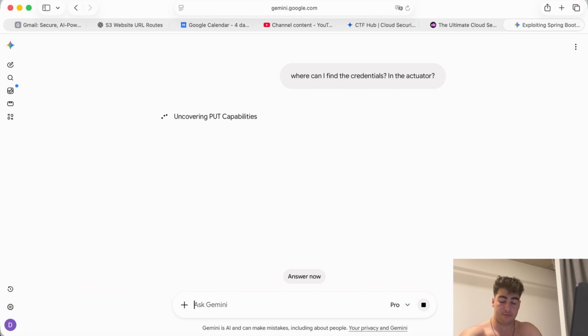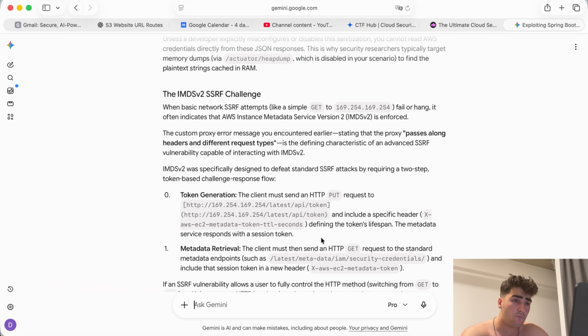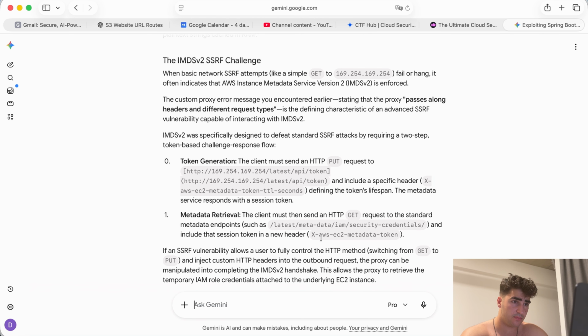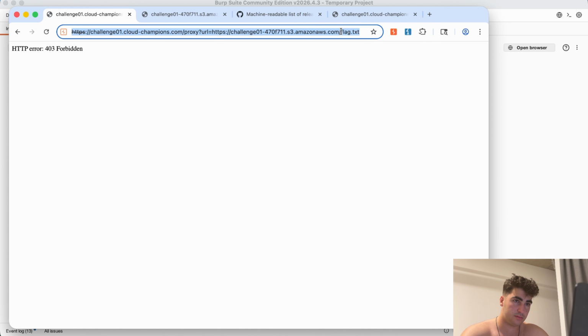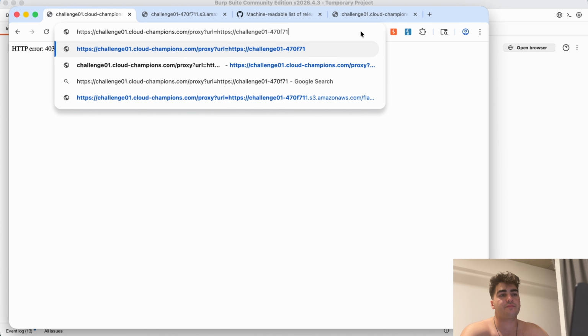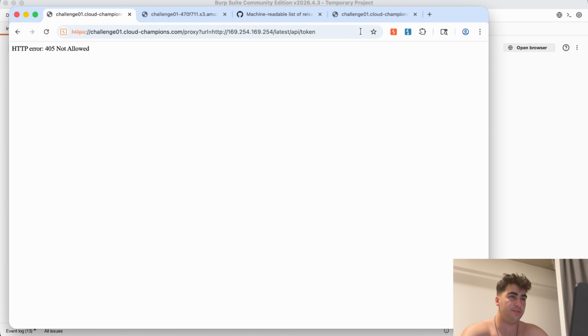Uncovering input capabilities, okay? Finding security posture. What do you mean? Endpoints and secrets. Token generation, okay. Thing is, this doesn't work, man. Can try this in the URL thingy, but whoa, this is a different one.